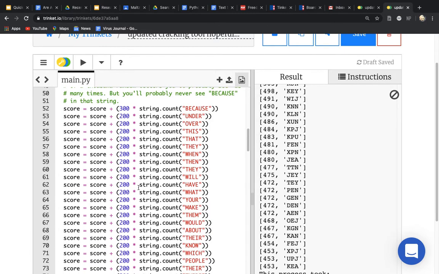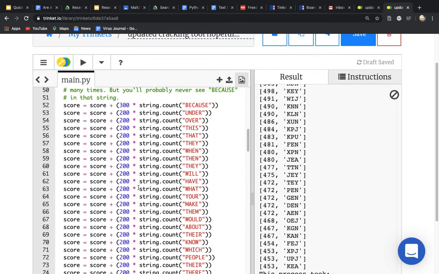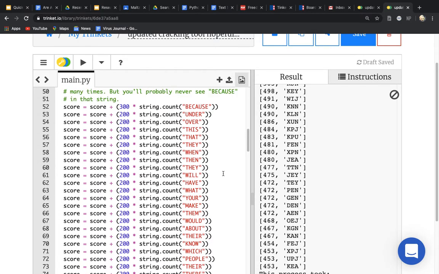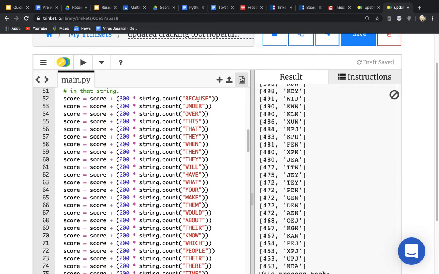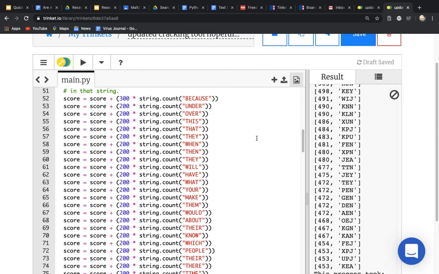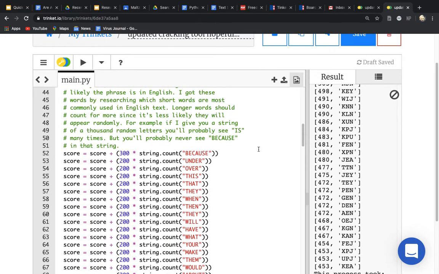Next, I'm going to look for common words. I went online and found the most common words in English, and these are the most commonly used words in English that are short. Now, the longer the word, like because, the more points I should give it. Think about it this way: if I had 10,000 random characters, how likely is it that the phrase B-E-C-A-U-S-E would show up in a list of random characters?